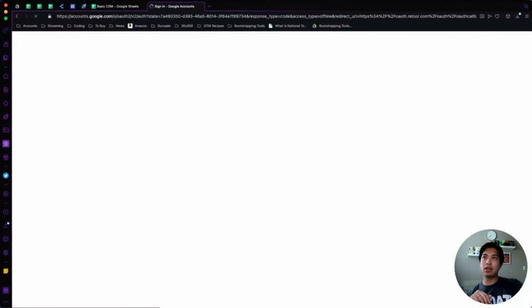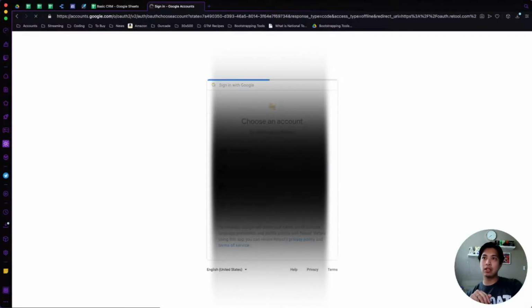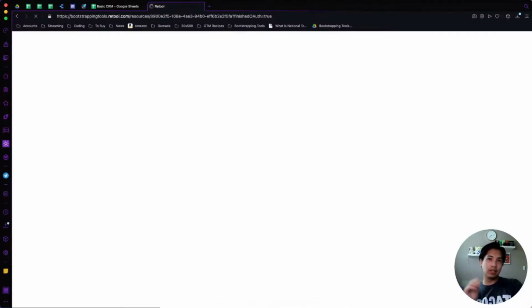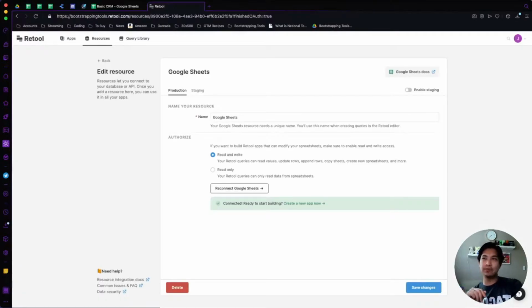It's going to ask you to authorize. You do the authorization. You select your account, go through the basic authentication that you normally would. It's just like a social login. And once that's done, you're gonna get the green success for it.